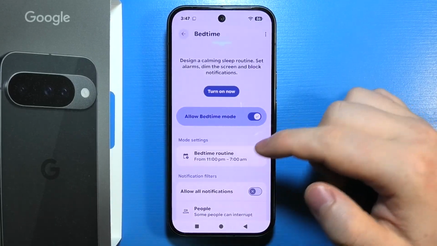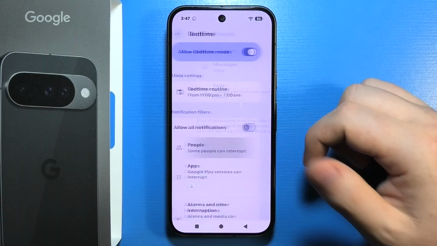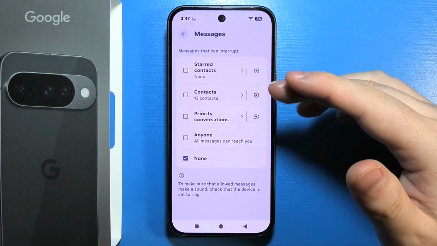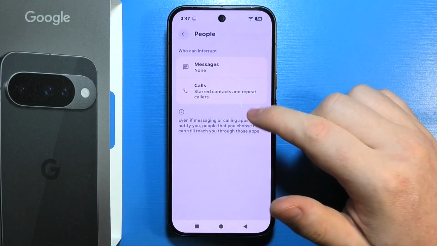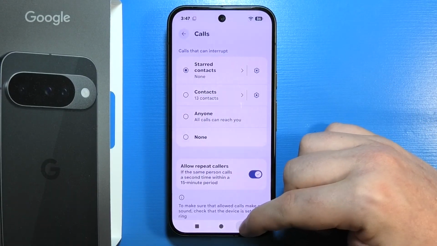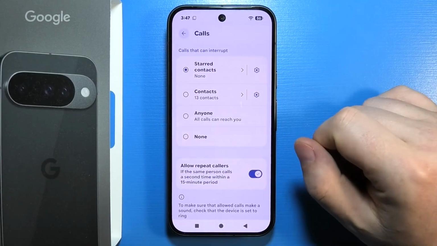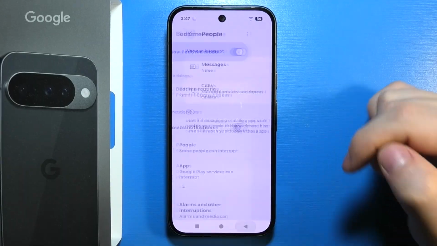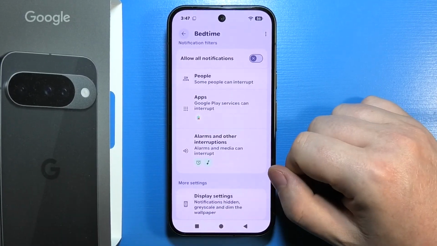You can change the bedtime routine, allow notifications from specific people groups on your phone, like messages from starred contacts, priority conversations, or anyone, and the calls do the same settings except allow repeated callers. It's basically do not disturb mode that you can adjust. Then there's apps that can interrupt you, alarms, and other interruptions as well.